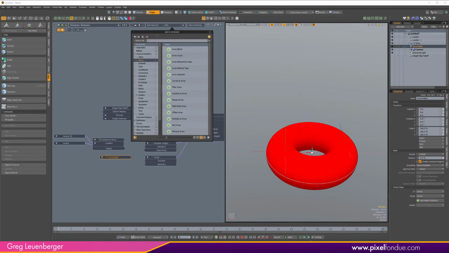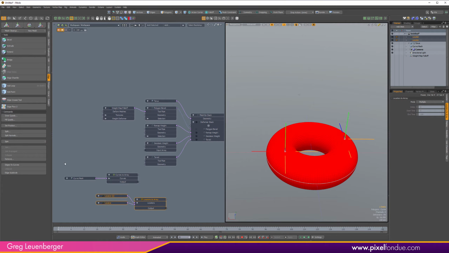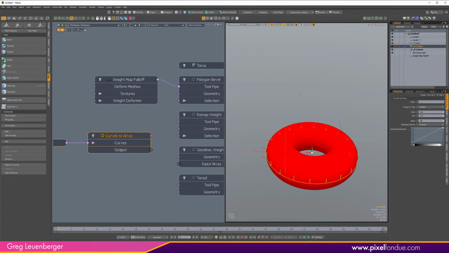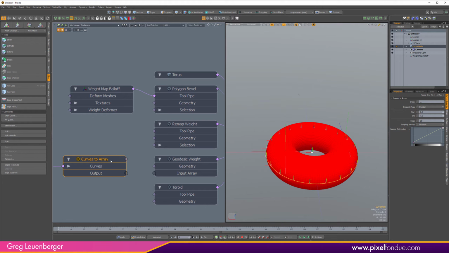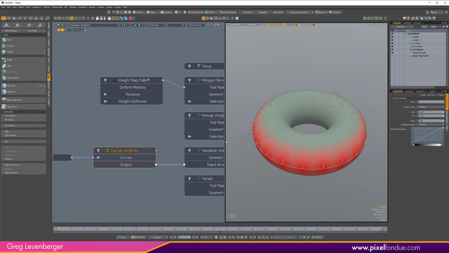And then under our array list, we also have a curves to array. So double click that guy, and you can imagine what we're going to do. We're going to plug our curve into our curves right there, and then our output is going to go into the Geodesic's input array. There we go. Now we've got the curve, right? And so this curves to array has sampling essentially, right?